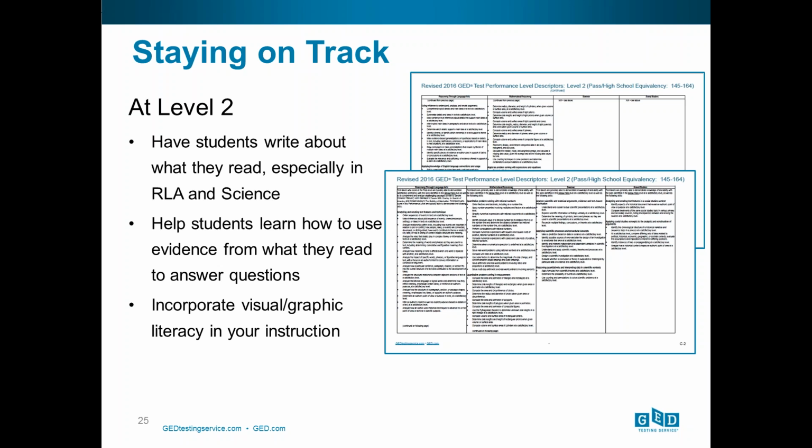And we really want our students to do better than marginal writing for both RLA and science. We want them to be able to create writing samples that show that they are effective writers, because that's so important in real-world situations as well as on this test.